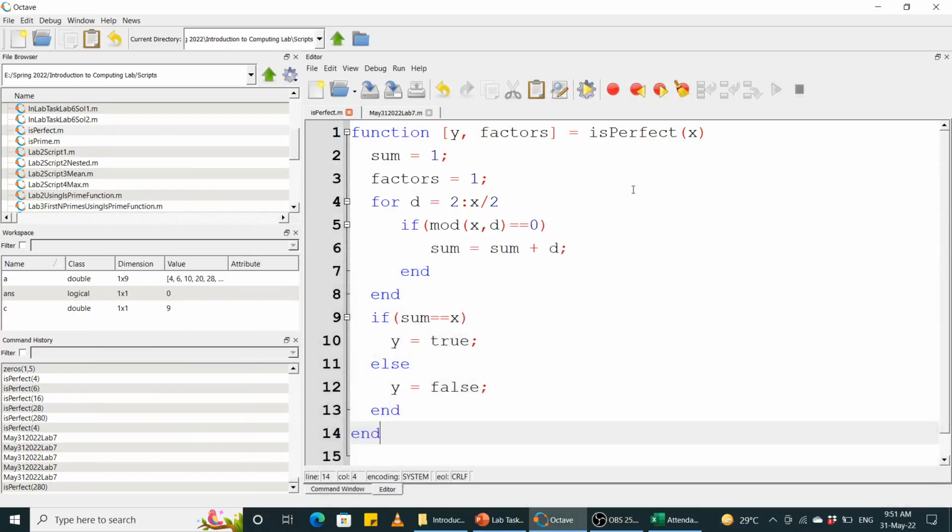Okay, so we were modifying the isPerfect function, and the modification was that the isPerfect function is going to return two outputs. One, a true false value that would tell whether the input is perfect or not, and the other is a vector that would contain all the factors of x. ठीक है? So initially we stored this value 1 in this vector factors. Because 1 is a factor of any number, and similarly we initialize the variable sum to 1. Why? Because we already included 1 as a factor in the list of factors.